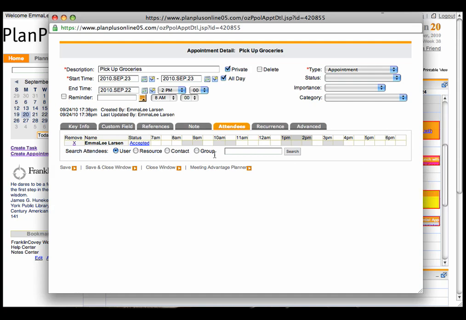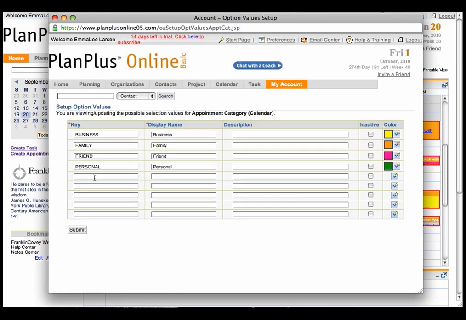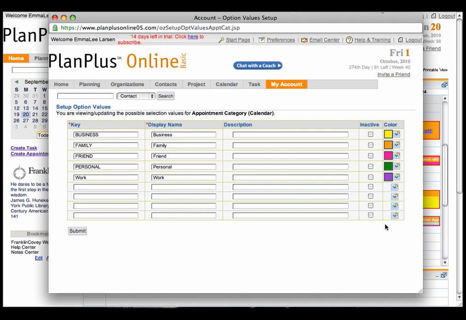You can also change the color of your appointment using the category dropdown. To add new category options to your dropdown, select the Manage Appointment category. Enter the new category under the key and display name. Select a color and click Submit.